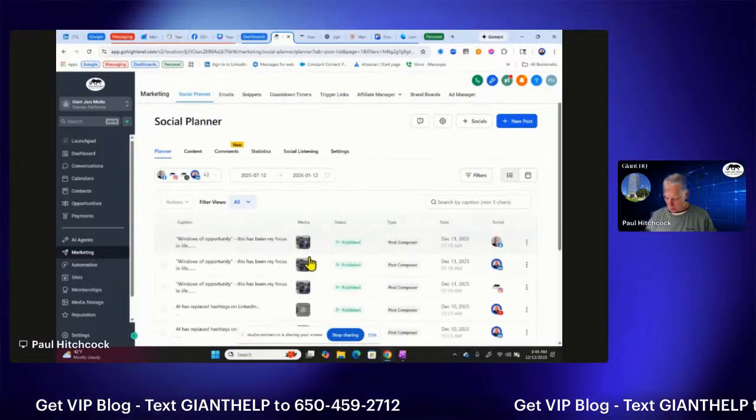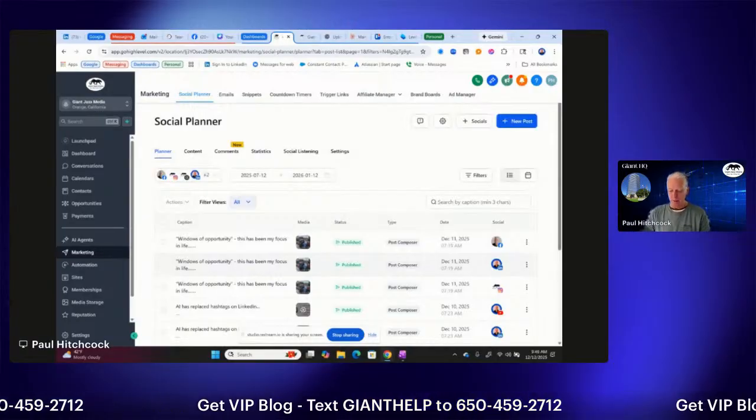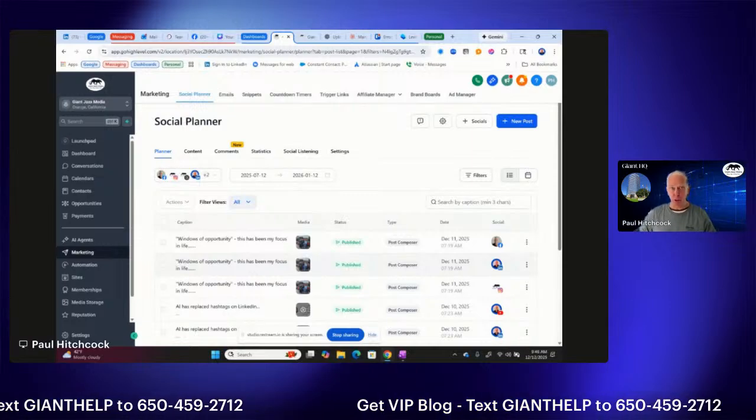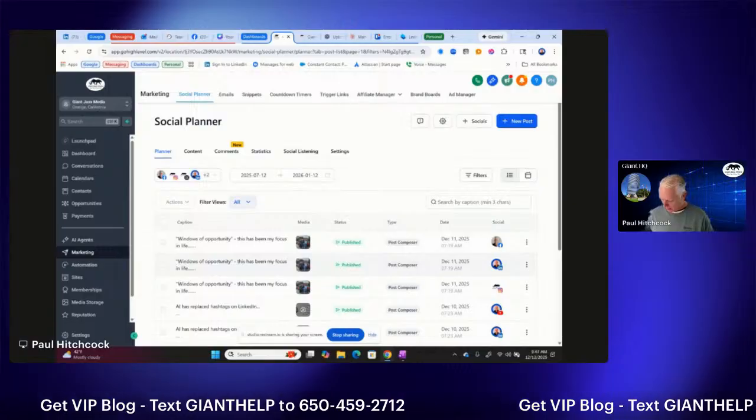So you get insight into it. You can see the posting over here. You can schedule posts to go out later. But my point is, having your social content in here and seeing it in your CRM, your hub, is fantastic. So the social content's great.